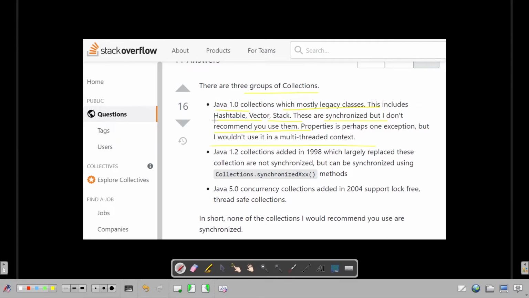Okay, so he wants to say that Hashtable, Vector, and Stack are synchronized, so they are thread safe. But again, he's not recommending us to use them. The reason is simple: the synchronized keyword, although it provides thread safety, becomes a bottleneck in a multi-threaded environment. He just wants to recommend us to not use them unnecessarily, since this would limit the concurrency our program would be achieving. So this is what he is trying to say.